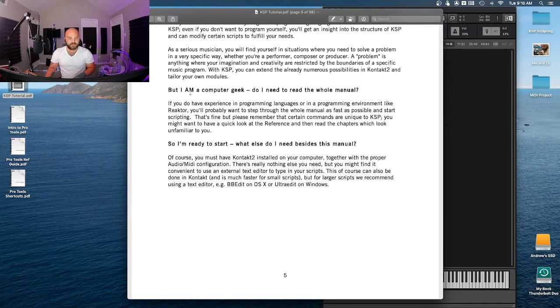So let's see, but I am a computer geek. Do I need to read the whole manual? If you do have experience in programming languages or in a programming environment like Reactor, which is another Native Instruments product, you'll probably want to step through the whole manual as fast as possible and start scripting. That's fine, but please remember that certain commands are unique to KSP.